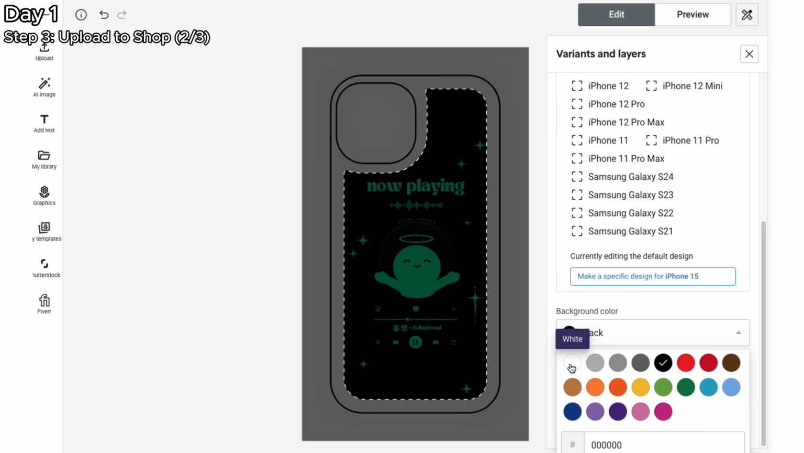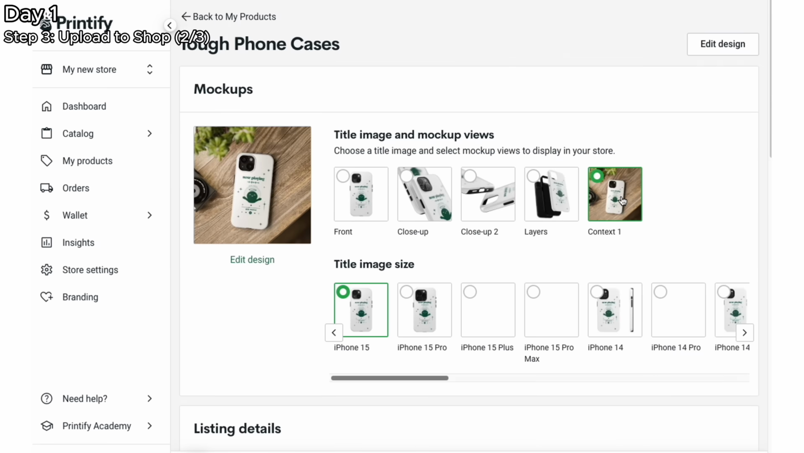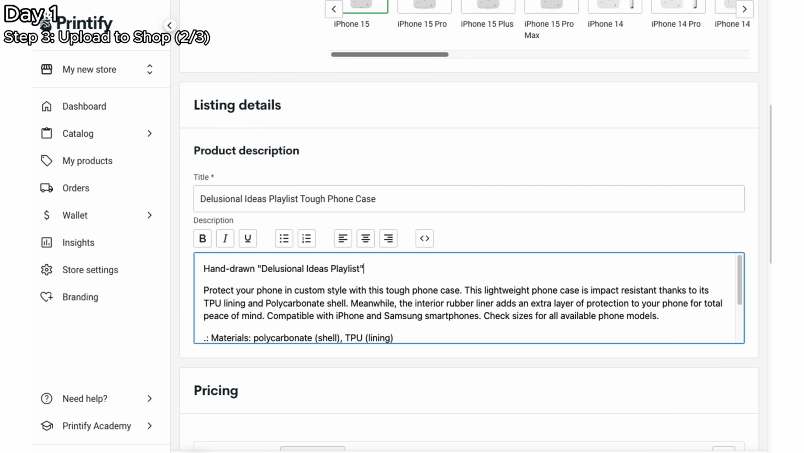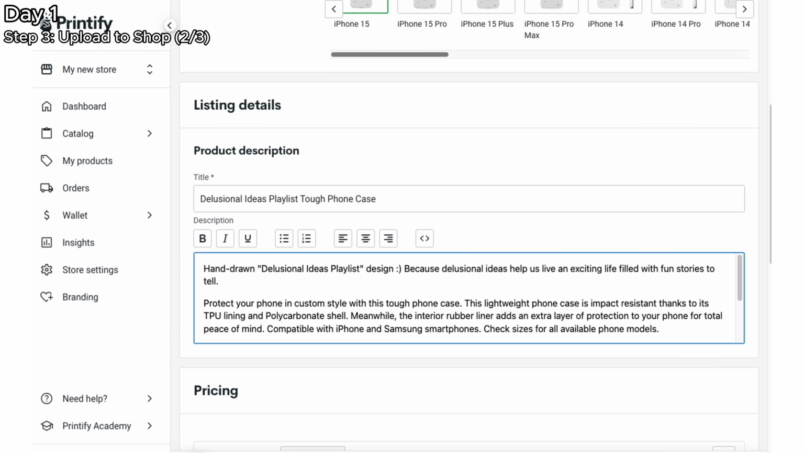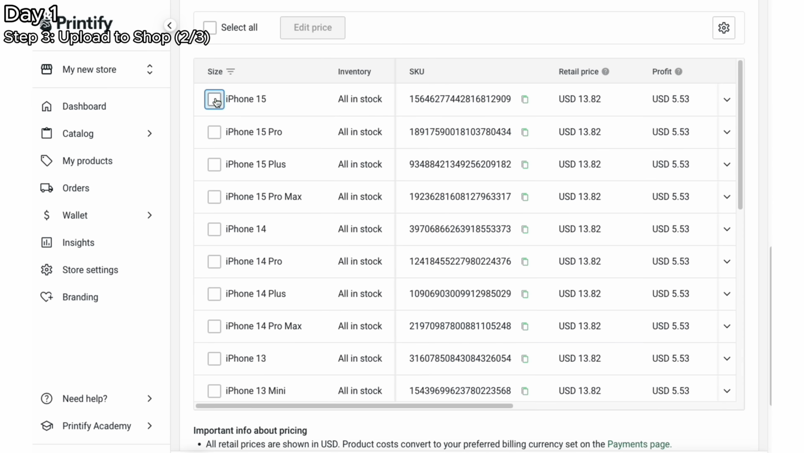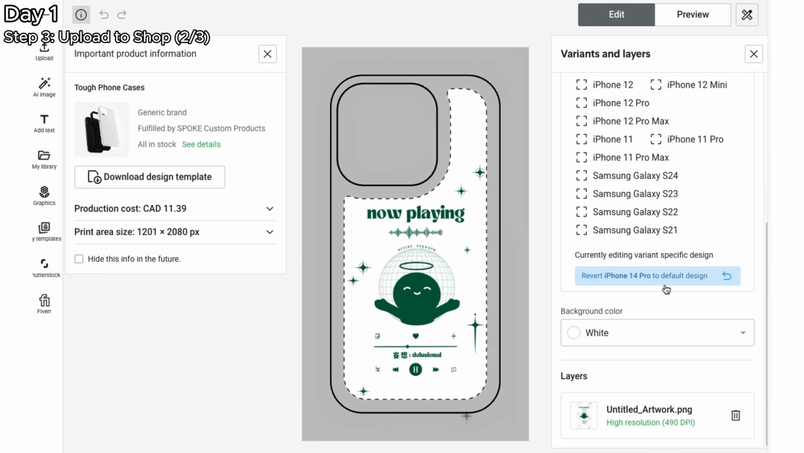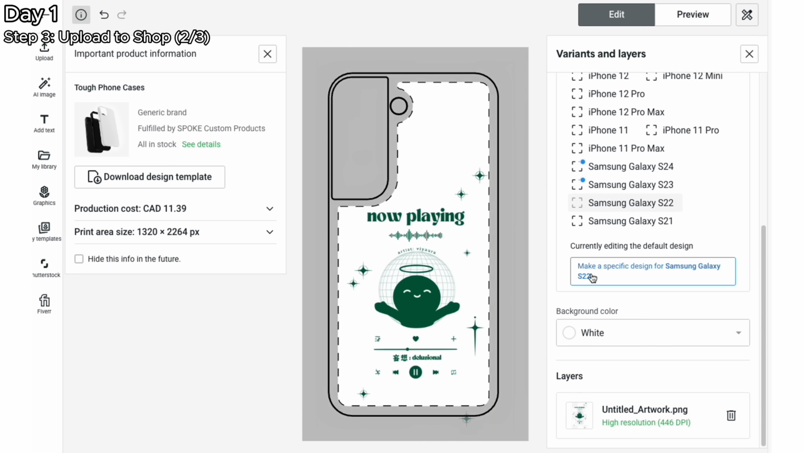Okay, want to hear a funny story? So this was very unexpected, but I probably spent the most time on this step because I never realized how many different iPhones there are. Why are there so many different iPhones? But basically, I had to go in and manually resize my design for every phone because they're all like slightly different sizes. But then right after I resized all of them, I was like, you know what?